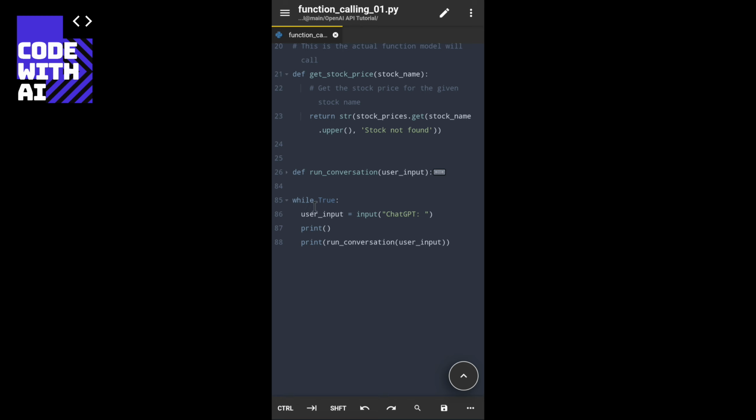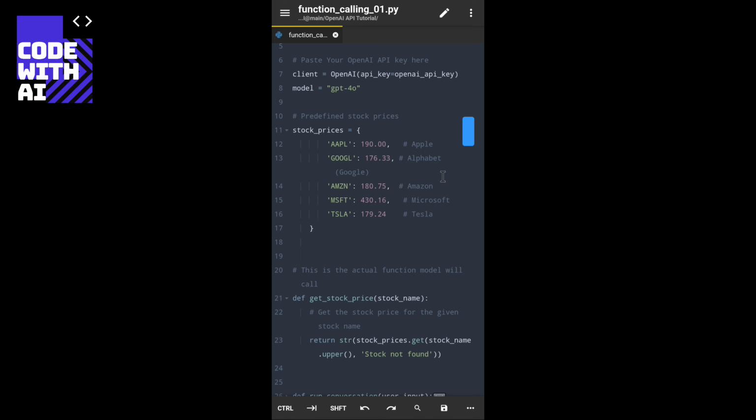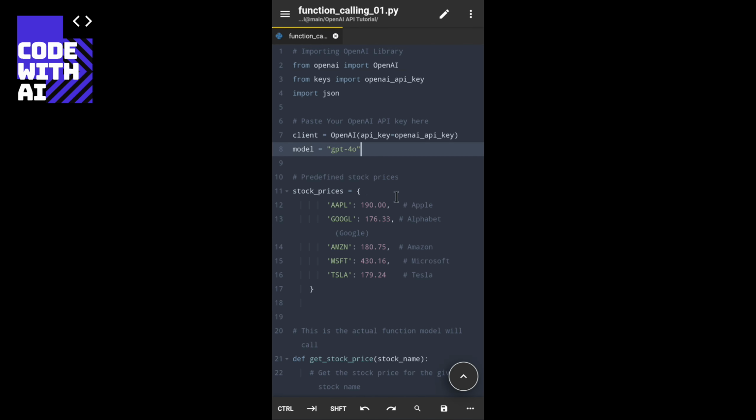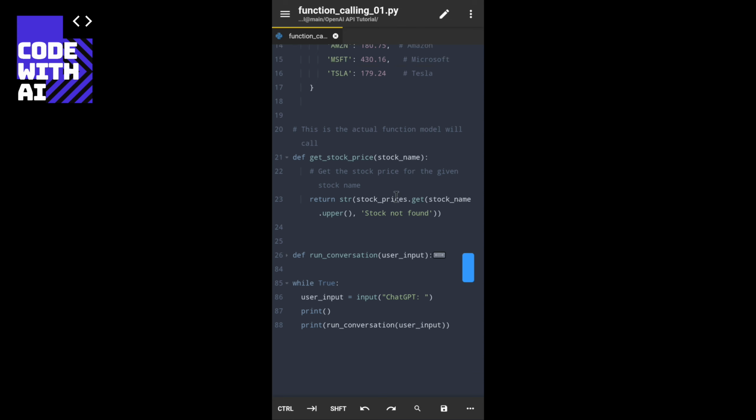Here I created a while loop of user input that will ask the user for the query and print the run conversation function, which is the response of the model. So let's go to our terminal and run this code. Our code is completed.